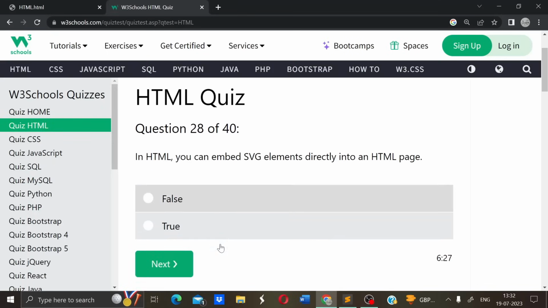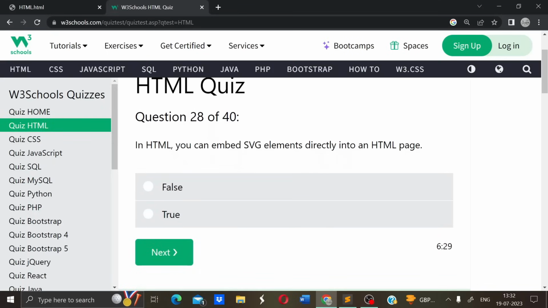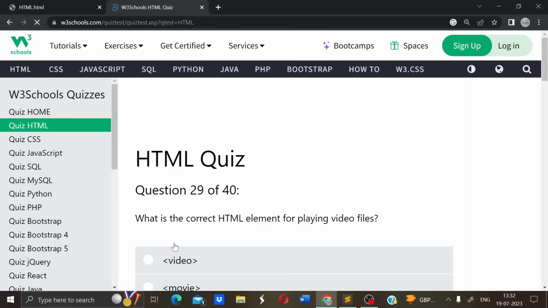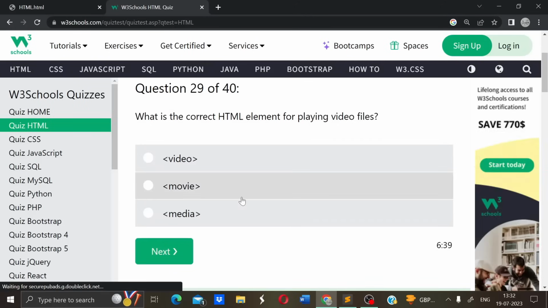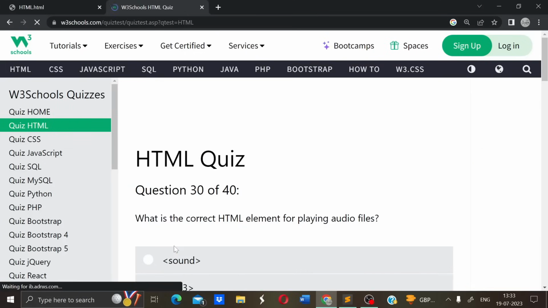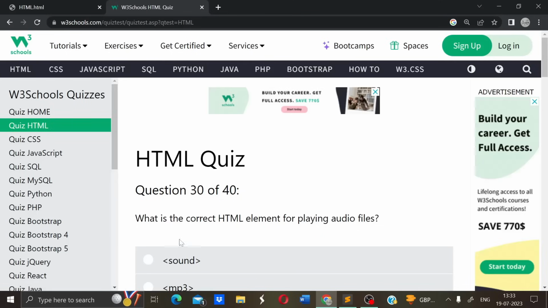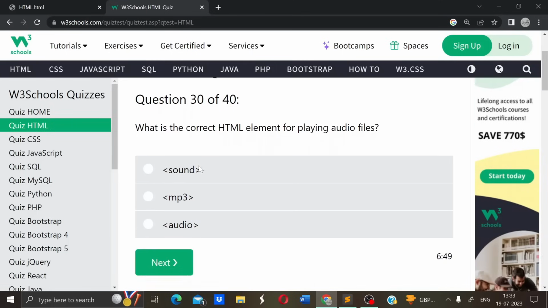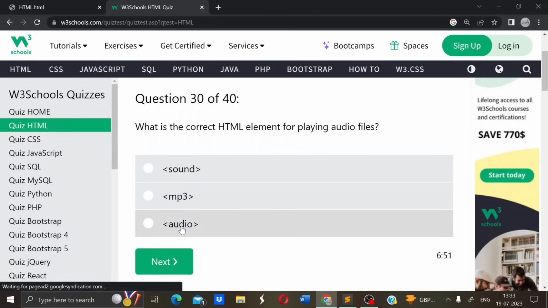In HTML, you can embed SVG elements directly into the HTML page. I have showed you various SVG vectors also. We have drawn various figures. What is the correct HTML for playing video files? It's video. What is the correct HTML for playing audio files? Audio.